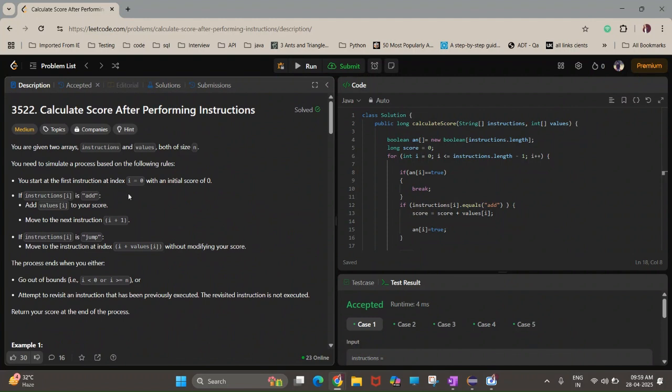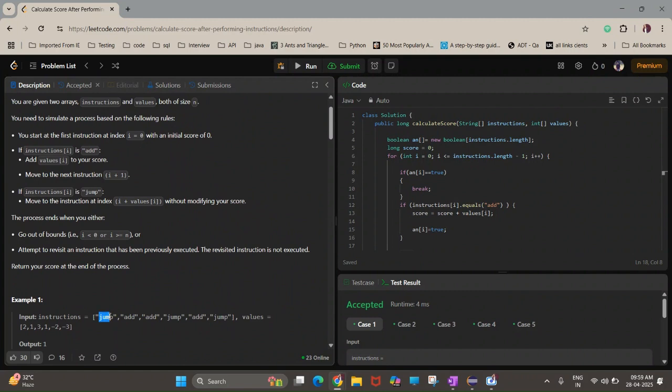You have to start with the initial instruction, which can be anything: add or jump. An instruction contains only two strings, that is jump and add. If instruction I is add, you have to add values I to the score. Suppose you are reaching here, you have to add your score with value 1. Score is equal to score plus 1. Add the values I to the score and move to the next instruction.